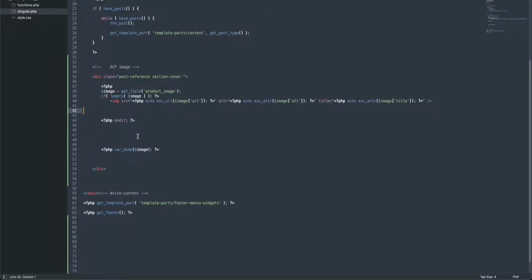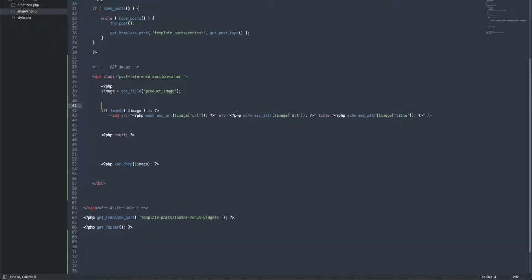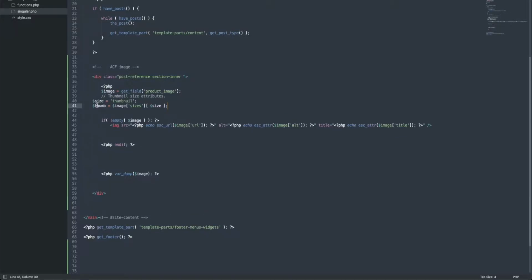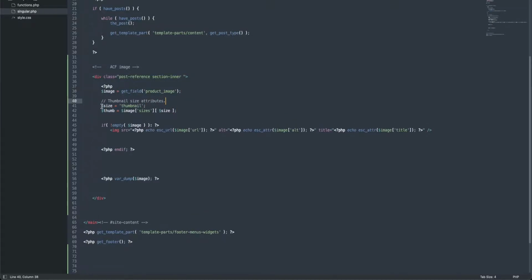So let's just copy this code, and under this image variable, we're going to paste in our new variables. Okay, clean that up as always. Okay, so now we've created a new variable, and the size is going to equal thumbnail. And then thumb equals image. It's going to pull in the sizes attribute, and it's going to pull in this size.